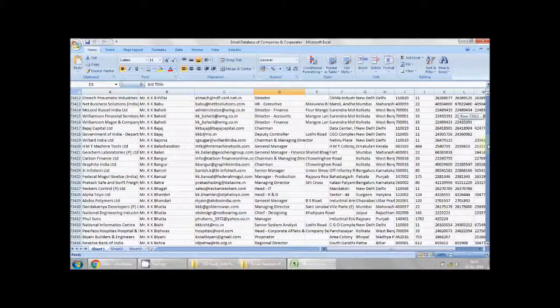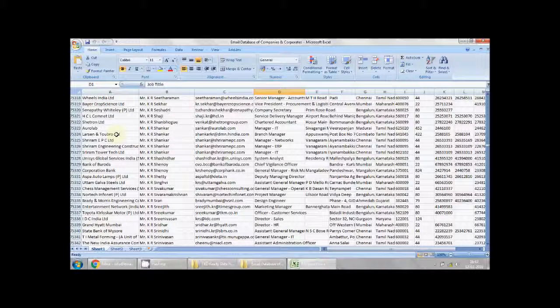And this is exactly what the data is. Every record has the company name, their decision maker or contact person's name, his official email id, the designation, and email ids. As you can see, all are official email ids.